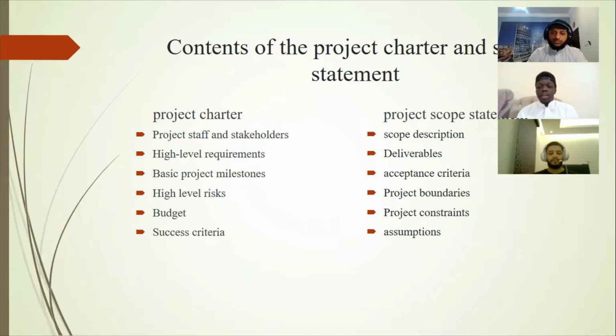The exception criteria that the stakeholders will need, project boundaries and project considerations and the assumptions, all these are considered and detailed in the project scope statement. Next slide.